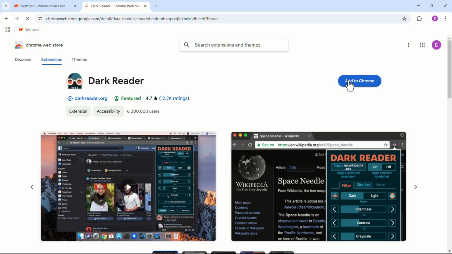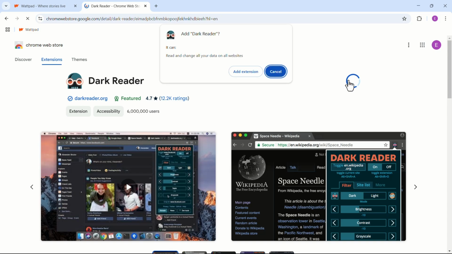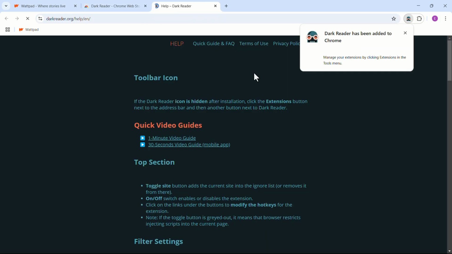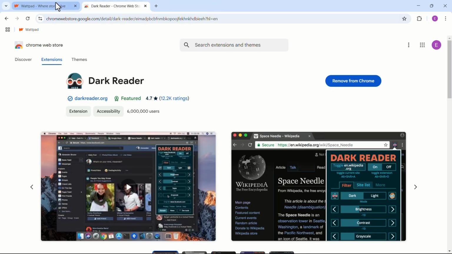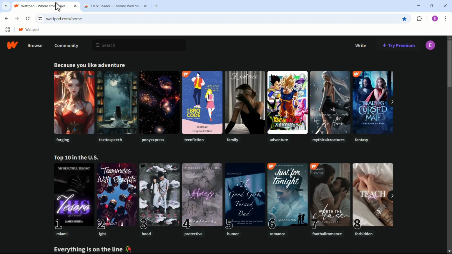Click on Add to Chrome. In the pop-up menu, click on Add Extension. This will take you to another page. Close the page and go back to the Wattpad window. Here, you can see that Wattpad is now in dark mode.